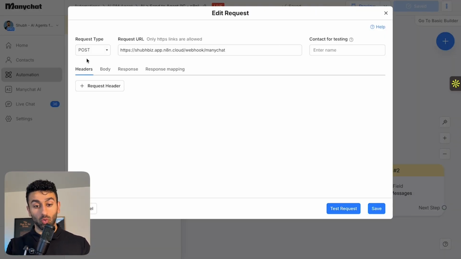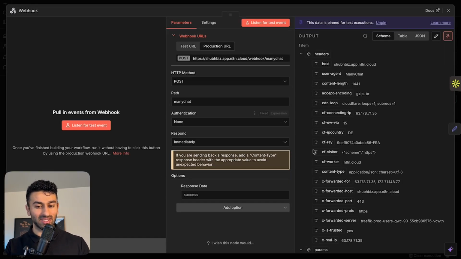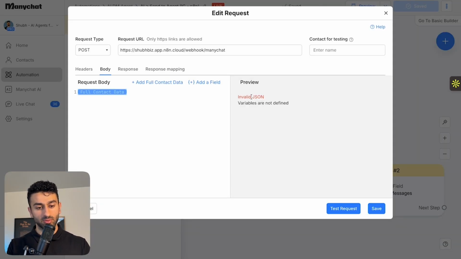So I highly recommend you walk through that process. And all I want to do is pass in the full contact data. I want to pass in everything that ManyChat has on this contact, and I will clean it up in N8N. That's just how I'm choosing to handle this. Essentially it passes in everything it has on that contact, including stuff we don't really need. So you can clean this up if you'd like, but I'm happy just passing in everything.